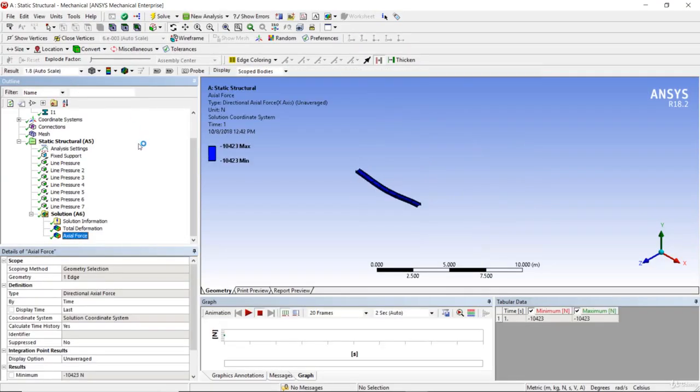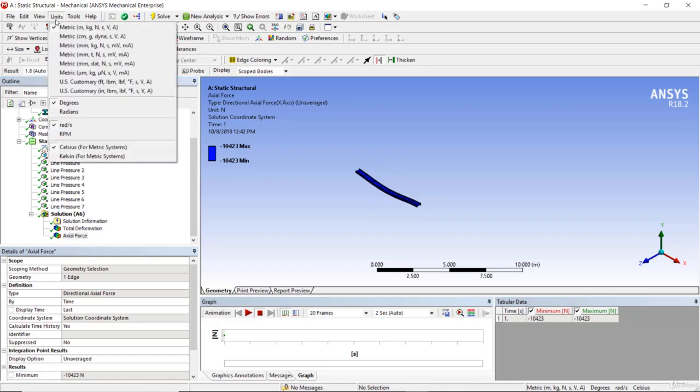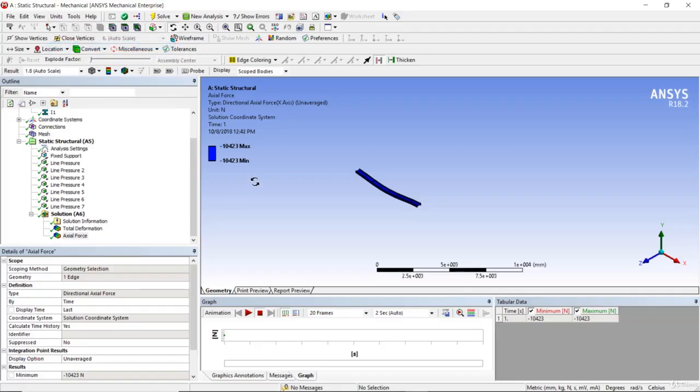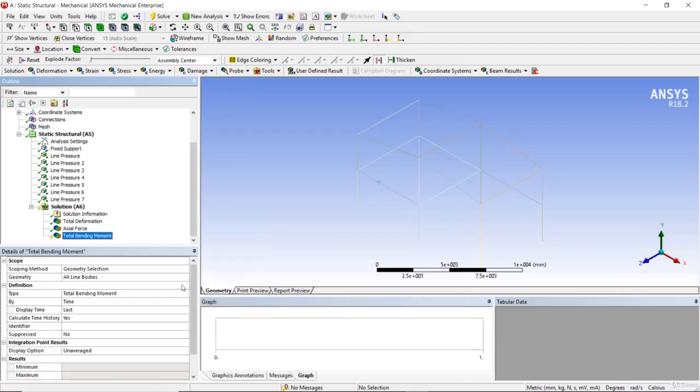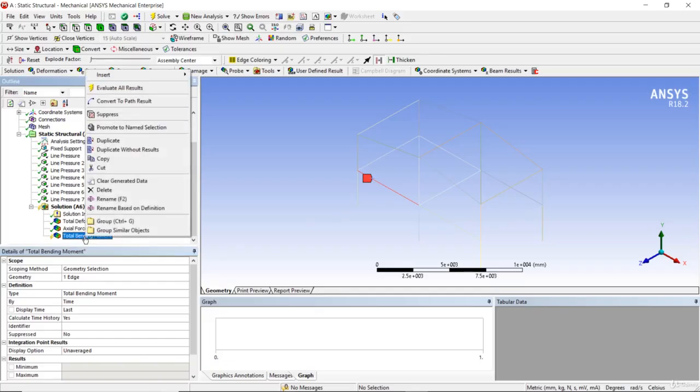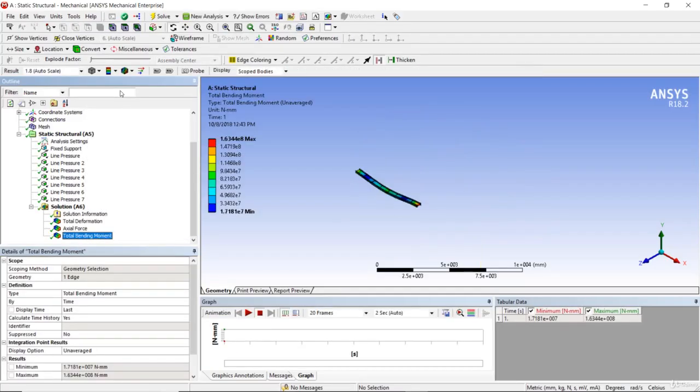Once I evaluate all results, this particular member is experiencing an axial force of minus 10423 newtons, or we can change the units, no problem. Okay, if I right click, say insert, and go to the beam results tool, and choose bending moment, and select this particular member instead of all bodies, I can apply. Now I'm going to say evaluate results. Once I evaluate the results, this is the amount of moment experienced by this particular member.